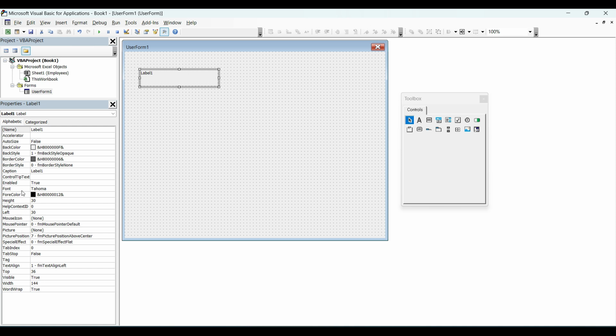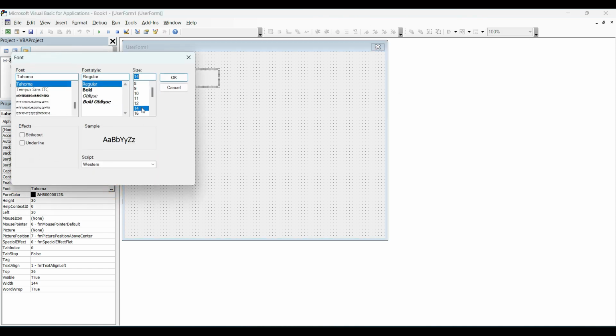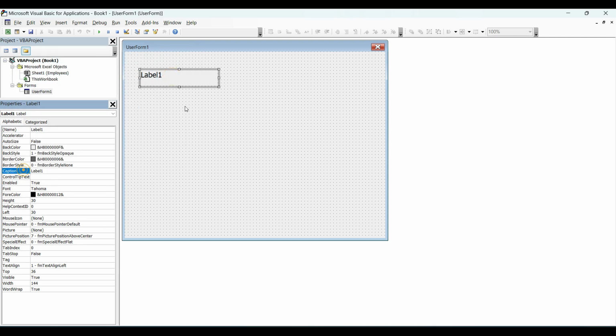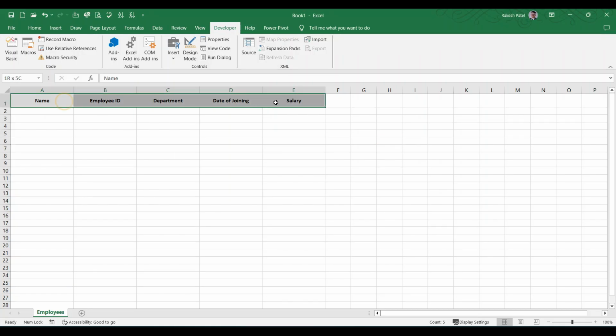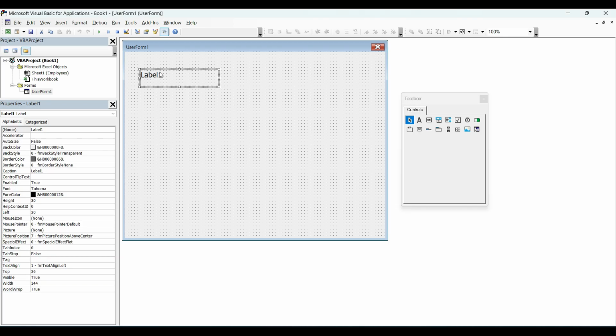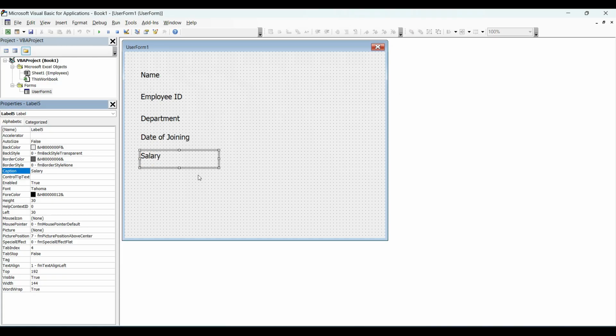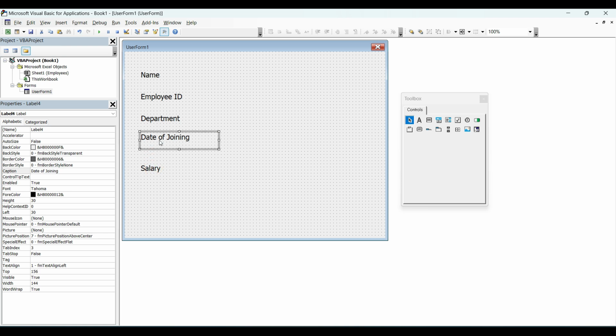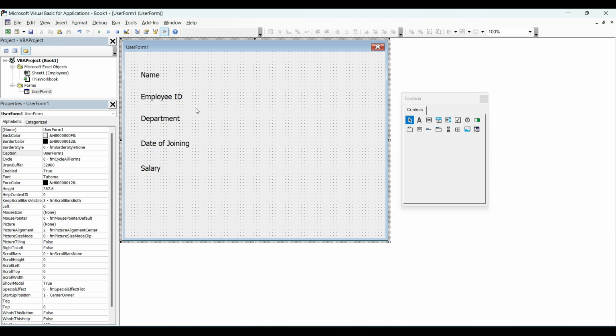I will change the format and everything first and then copy and paste it for faster work. This is the label, I'm making it transparent. We are going to have details of 5 inputs: employee name, employee ID, department, date of joining, and salary. So we are going to have 5 labels. I'm just copying and pasting and putting them side by side. Now let's change the caption. You can arrange as you like. I'm just putting it over here and designing a rough drawing. Okay, we are done with the labels.